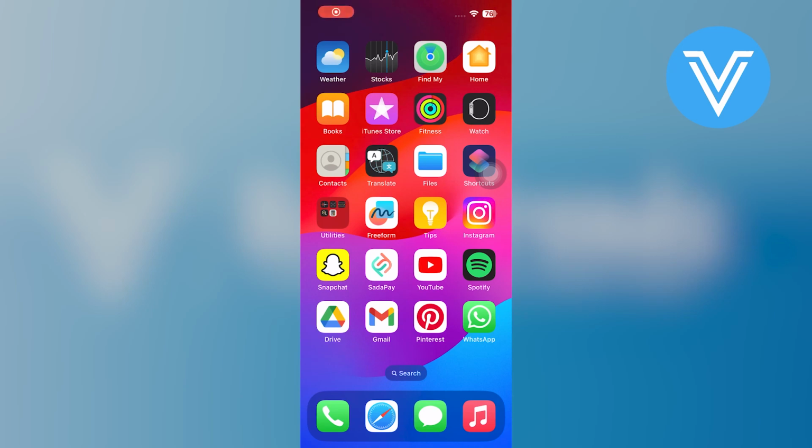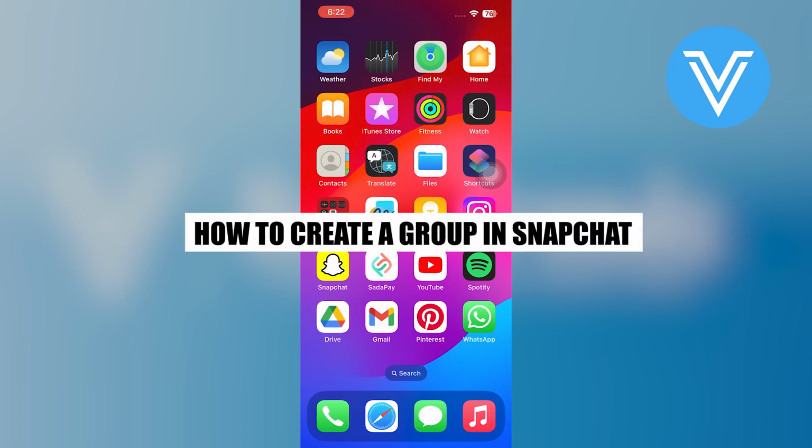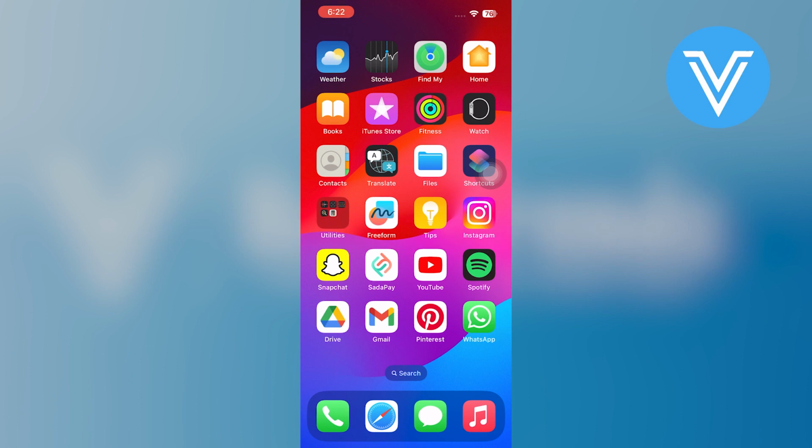In this video, I will show you exactly how to create a group on Snapchat. Groups provide a convenient way to communicate with multiple friends at once. Instead of sending individual snaps or messages to each person, you can share content, updates, or messages with the entire group simultaneously. So, to create a group, you need to open up the Snapchat app on your phone.